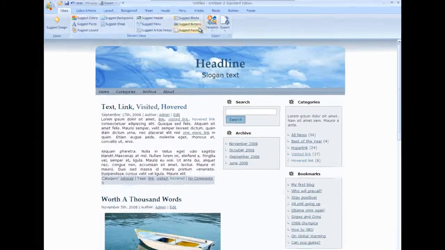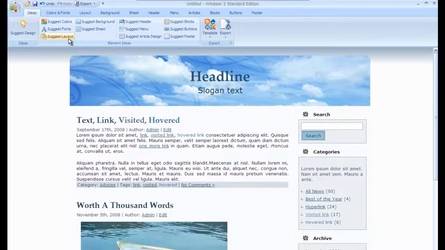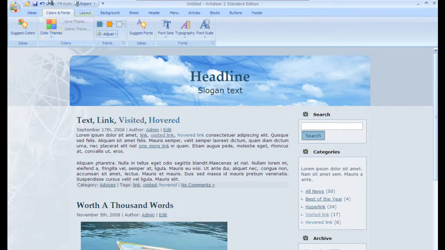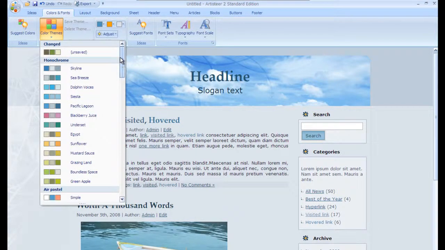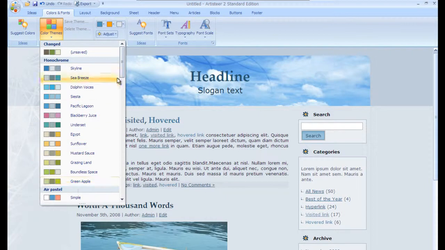And you can let Artisteer suggest, you know, just the layout, for example, and keep the color scheme, or just suggest a background, etc. Over here we have colors and fonts. And a nice thing about Artisteer is that you can choose a color theme. So if you're a little colorblind like I am, you can choose a color theme that has colors that work well together. You know, I tend to stay over in this blue area over here, but there's all kinds of different color sets that look really nice, especially for web development.